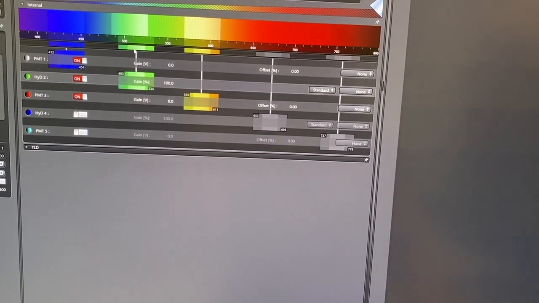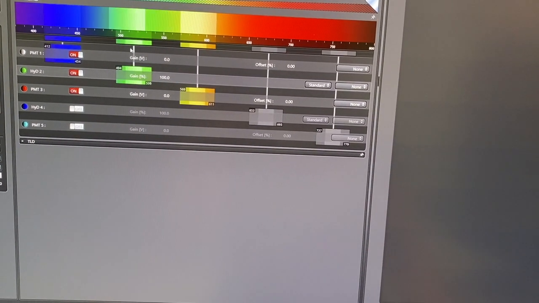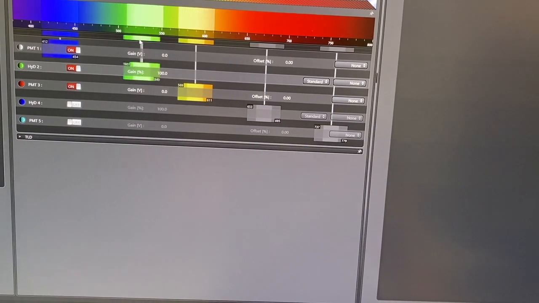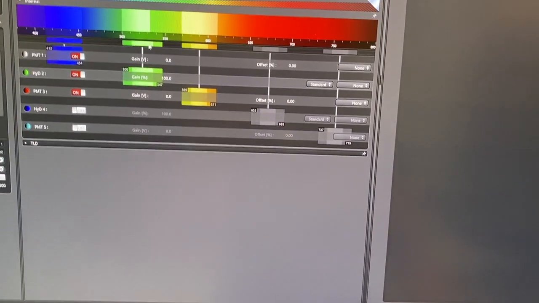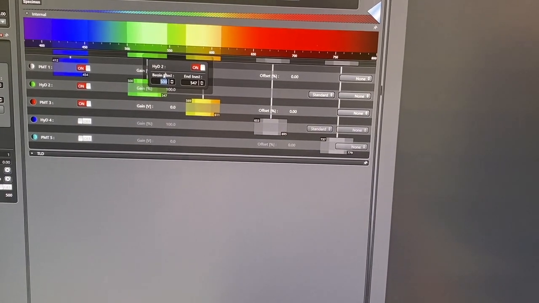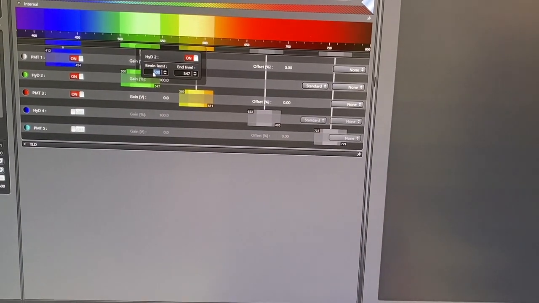Setting up the detector windows is very similar to the SP5, where if you click in the middle, you can slide, and if you click on the ends, you can expand or contract. Additionally, if you double click, you can select very specific wavelengths.